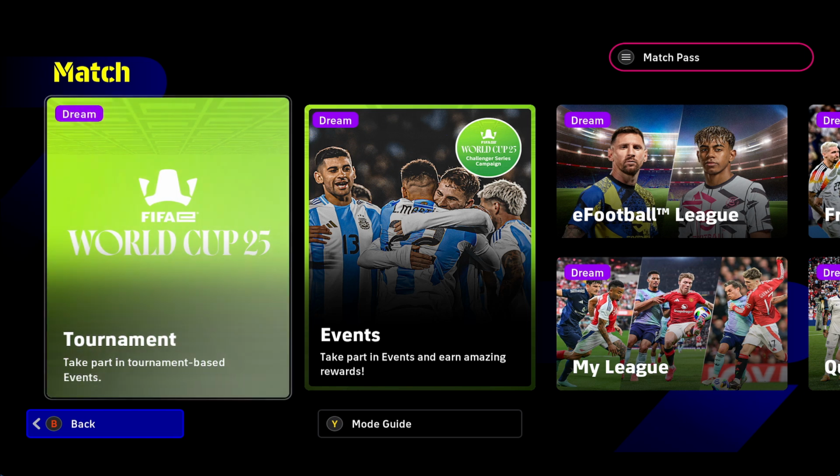And there you have it. That is how easy it is to optimize the graphic settings on the eFootball game.